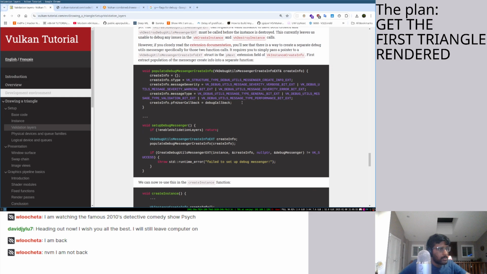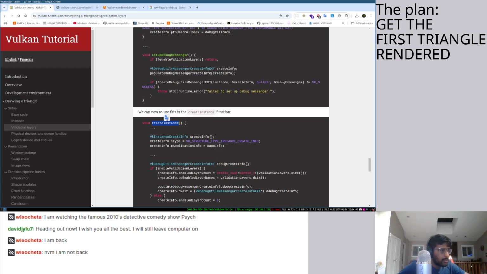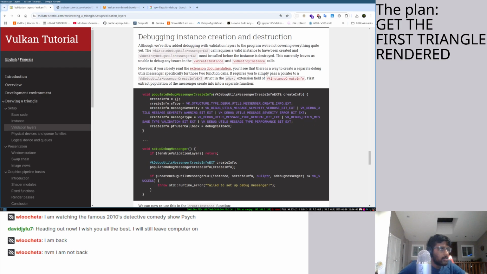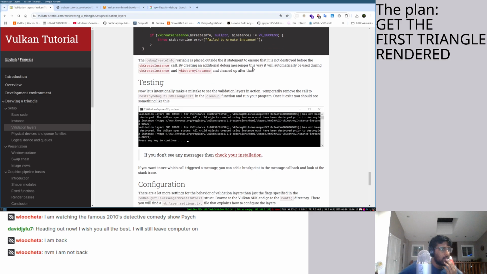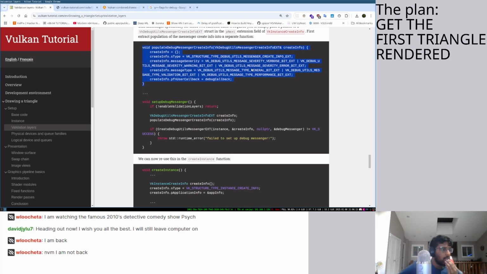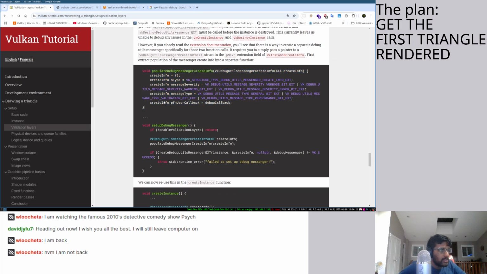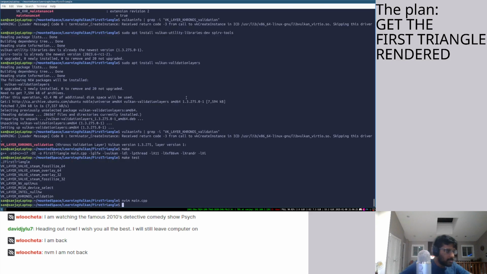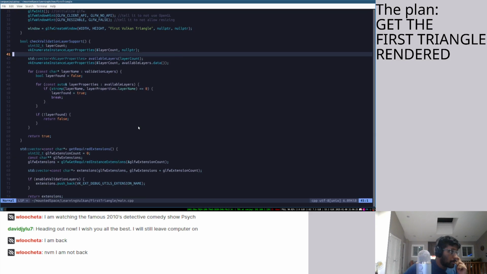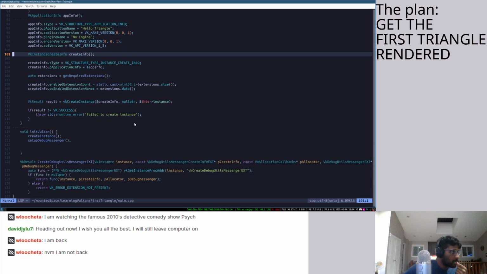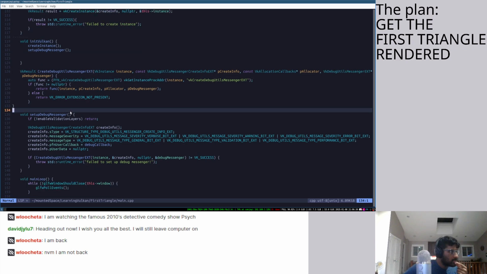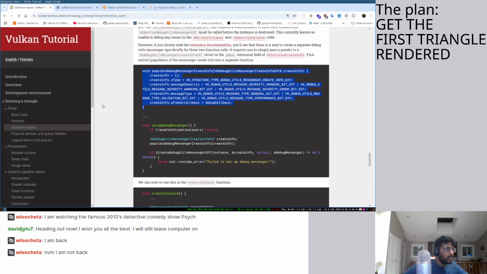Amazing. Now we need to make a populate debug messenger create info. Wait. What? Above the setting up of the debug messenger, populate debug messenger create info. Okay. Oh, we just update the... Sure. Setup debug messenger. Yeah, okay.